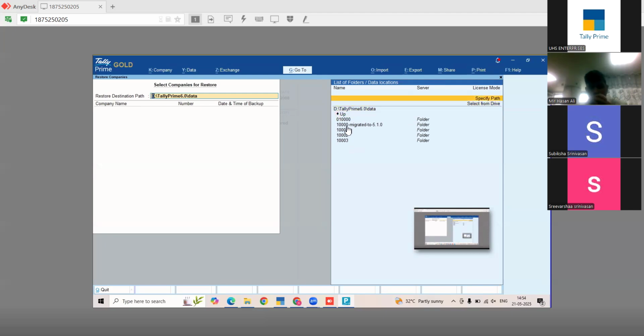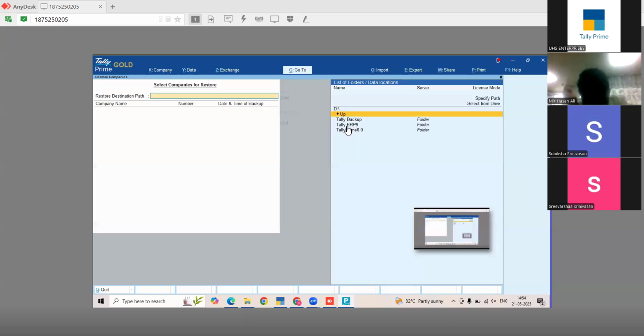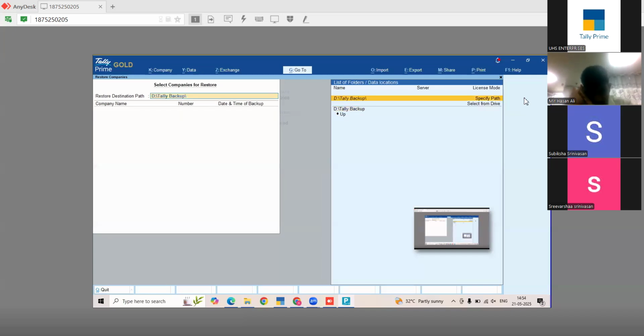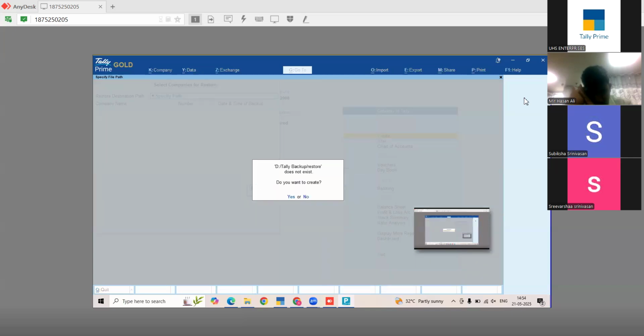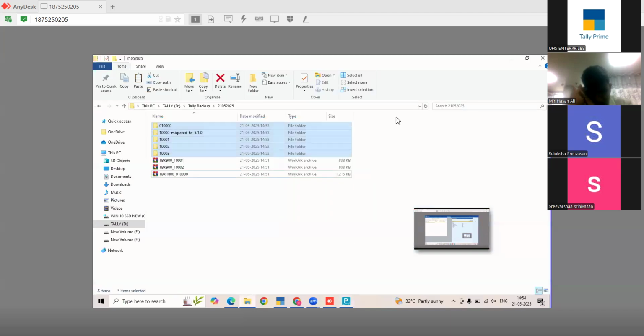I'm changing it to a specific path. D drive. I'll put it in this. Here I'll put one more folder, backspace, and I'll put restore. I'll put it restore, created. Now, which data are you restoring? I'm restoring the data from where? Here. This data I'm restoring.